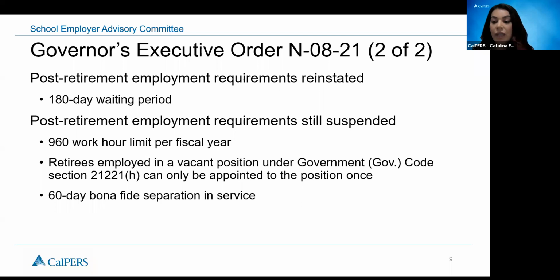And the notification should be emailed to CalPERS' executive order review mailbox. Please note, if a retirement incentive is received by a retiree at retirement, no exceptions are available. The retiree must serve the 180-day wait period before returning to work.